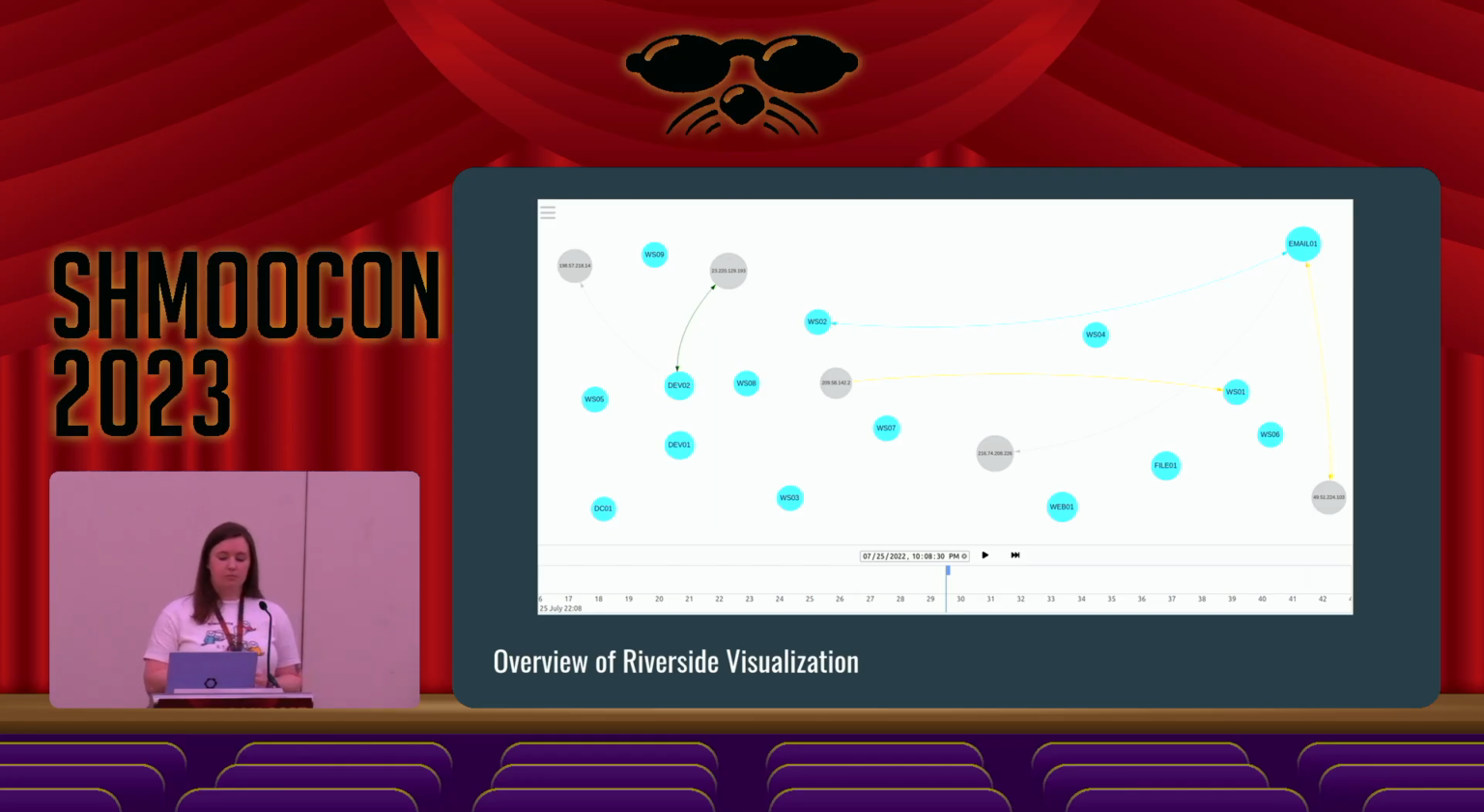The bottom is the timeline, which is kind of the base of Riverside. You're able to take that blue cursor, which is your cursor, and drag it either forward or backward in time and watch the visualization change as data is flowing into the server, as the agents are sending data, and as the front end is being updated automatically. I'll have a quick video and a couple slides that show it in action.